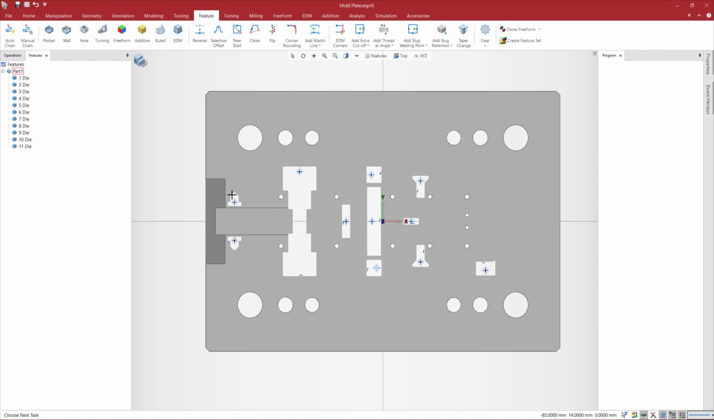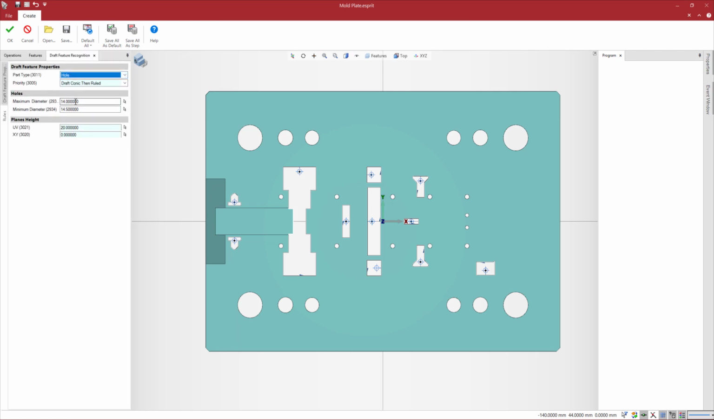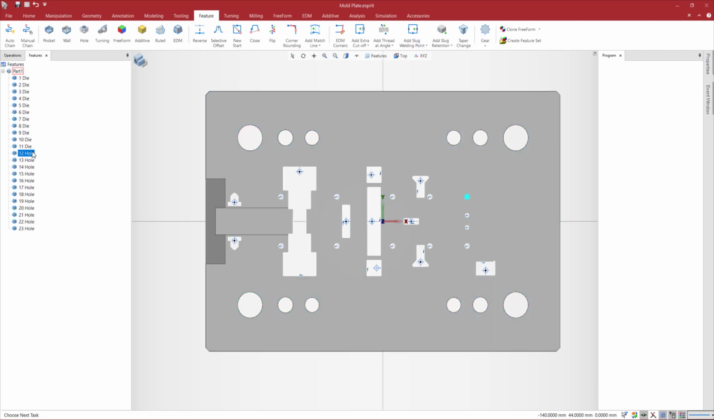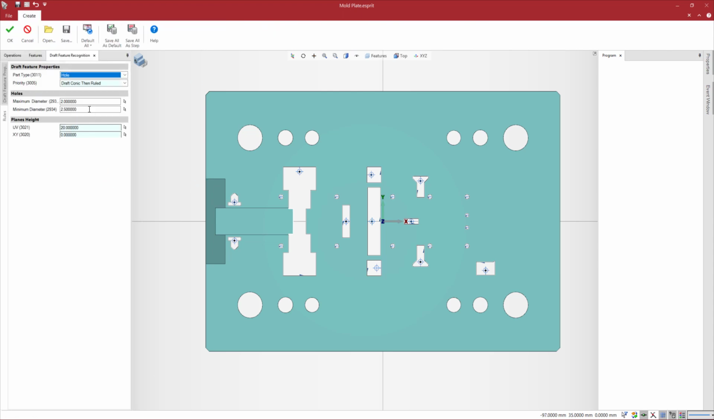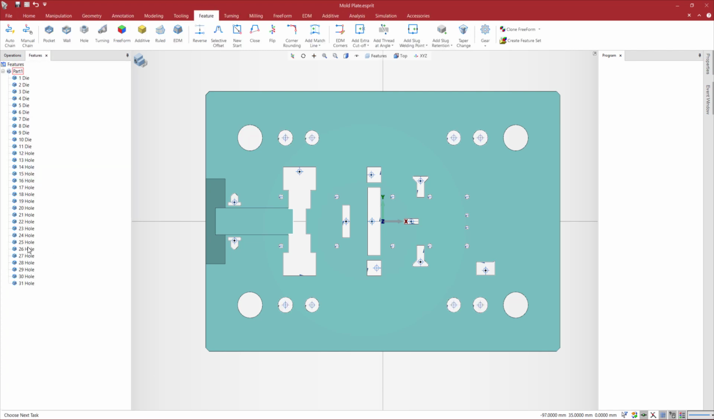Let's go ahead and create my hole features next. So I'm just going to reselect my solid, and I'm going to create my hole features in a grouping fashion. I've got a couple different sizes I want to work with. So I'm going to go holes. I'm going to create them from 2 to 2.5 millimeters initially, and that's going to give me my 12 through 23 holes. Then I'm going to repeat that process for holes that are sized from 8 to 8.5. Create that, and that gives me my 24 through 31 holes.